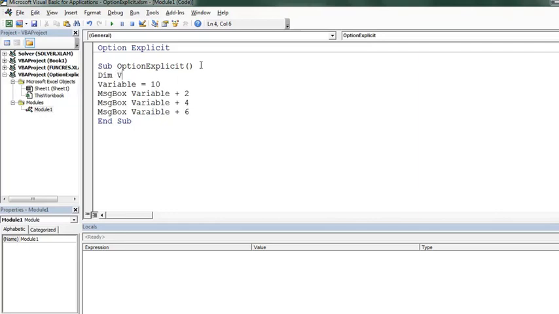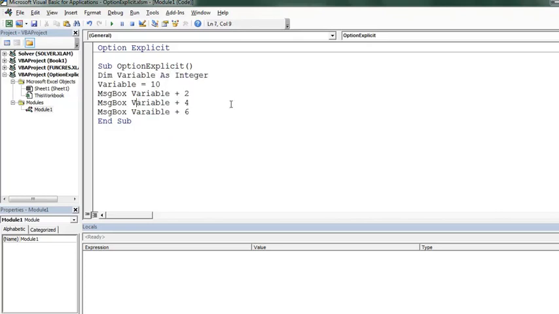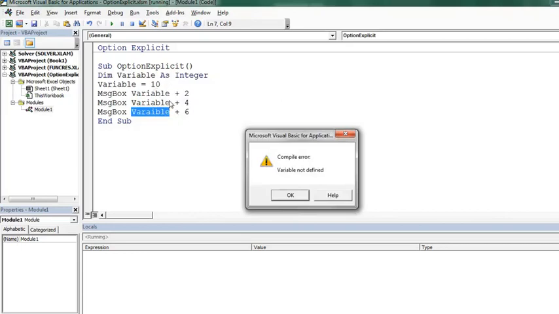So we Dim our variable, and in this case it's just going to take on integer values, so I'm just going to Dim it as an Integer, and now we try to run this. It's going to catch those spelling mistakes, or it's going to catch things that we haven't dimmed. Mainly it's for spelling mistakes.